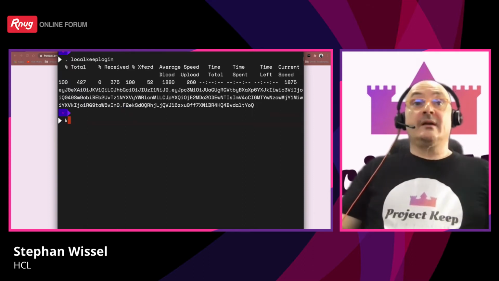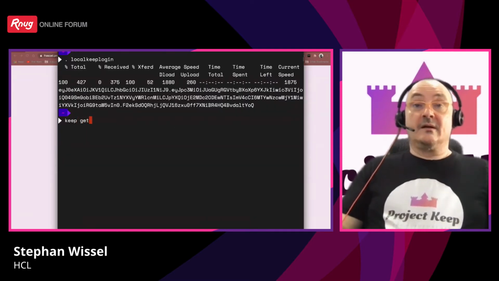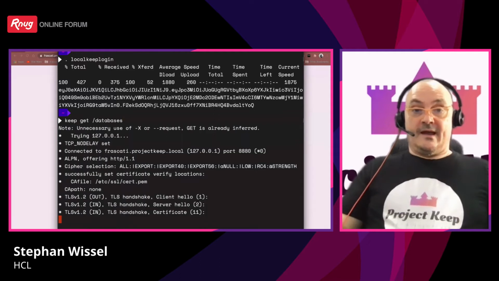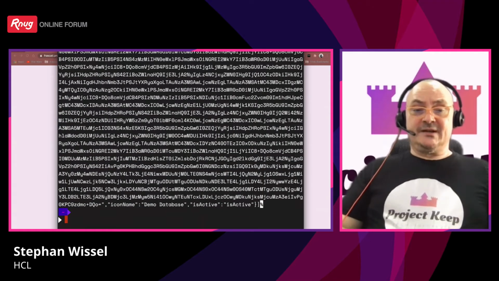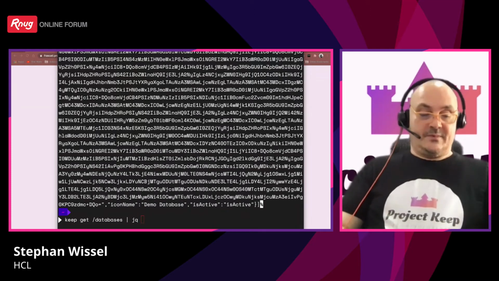And then I say, okay, I'd like to get access to see what databases are available. So I say keep get, and then I say databases. And this is a lot of data which is not very nice to read. So I use a little tool which is called JQ to make it a little bit more readable. And JQ is a JSON query tool that allows me to filter out data. So let me just prepare that a little bit.